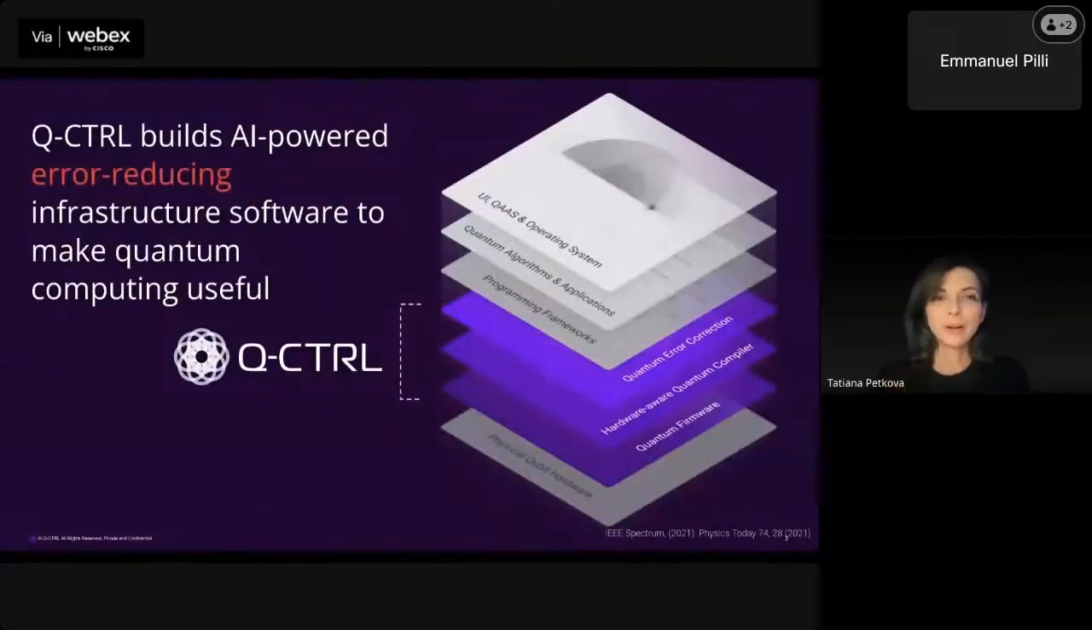First, a bit about our company, Q-Control. We build software infrastructure to make quantum computers useful. Our technology sits on top of underlying hardware platforms and transforms the performance, reliability, and overall utility of quantum computers and quantum sensors by solving the hardest problems in the field.